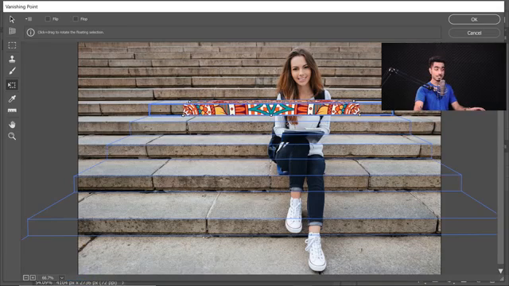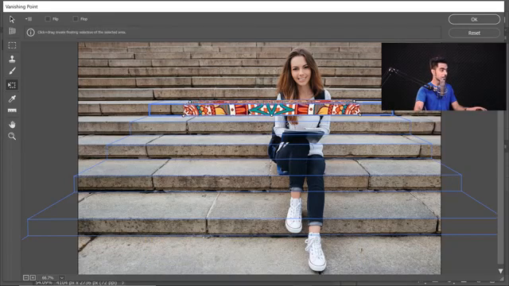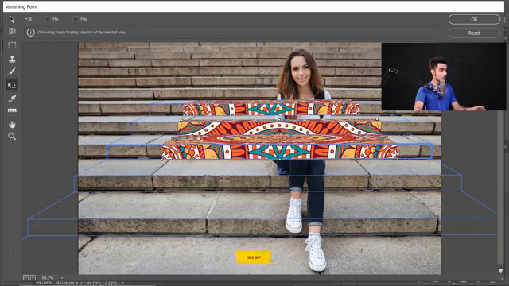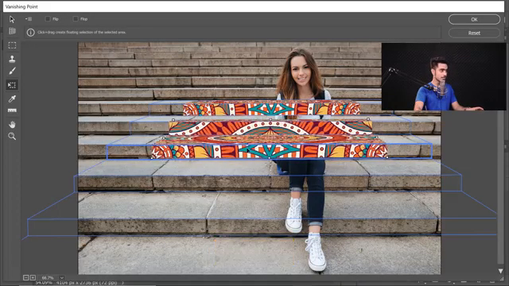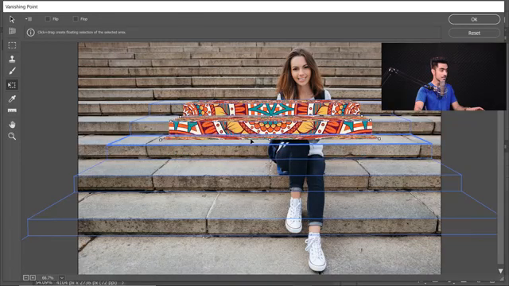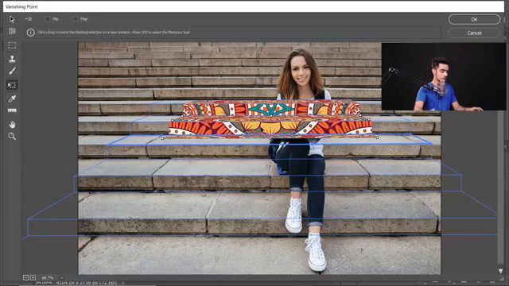Now we need to extend it. To extend it again, we are just making duplicates of it. Hold the Alt key or the Option key, click and drag to make a duplicate of the same thing. Now you can always hold the Shift key once you have dragged it out to maintain the same line, to extend it in the same vertical line. So we're going to make sure that it joins properly.